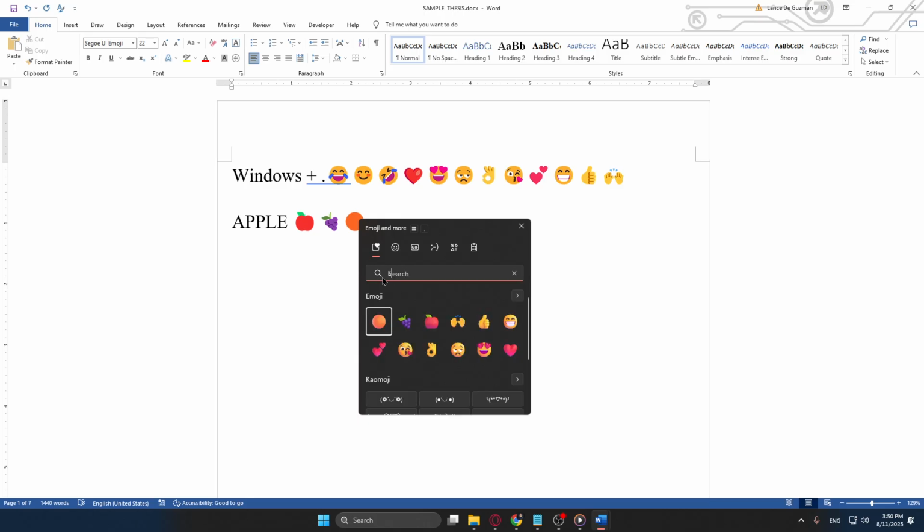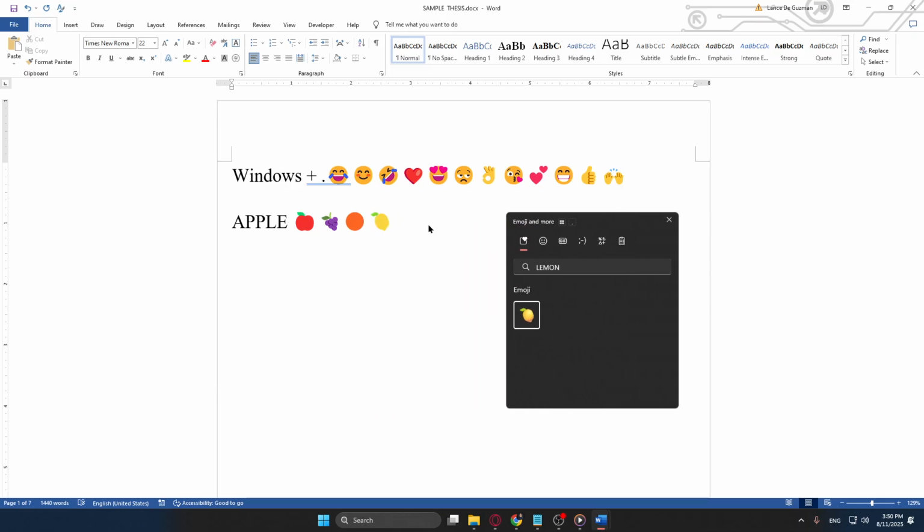I hope this tutorial offered you a few creative ideas for using emojis and words to spice up your text documents. It's a simple yet effective way to breathe some life into your writing.